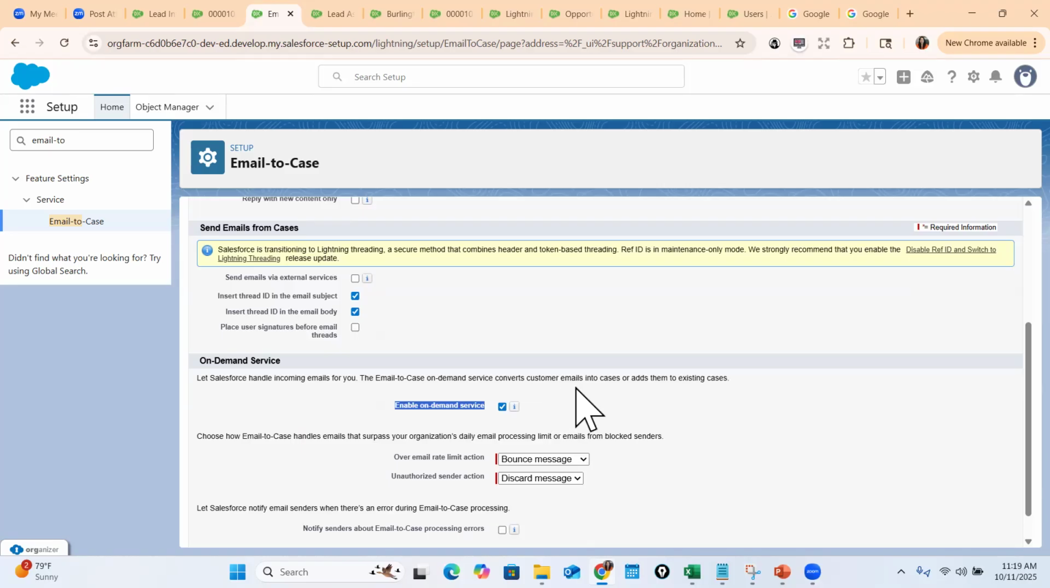Enable on-demand service. Let Salesforce handle incoming emails for you. The email to case on-demand service converts customer emails into cases or adds them to existing cases. So if you are responding to the same email, it won't create a new case because the thread ID takes care of it.